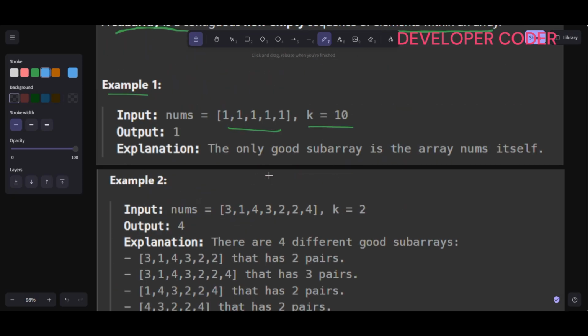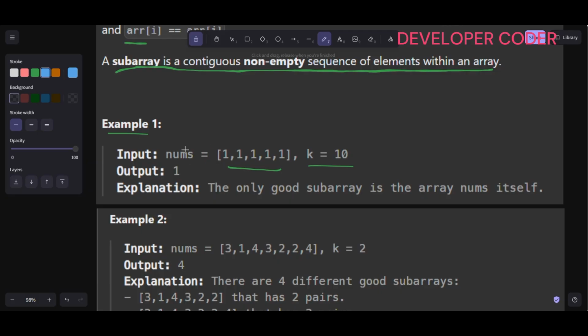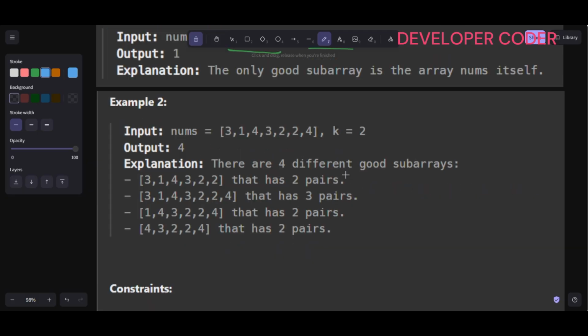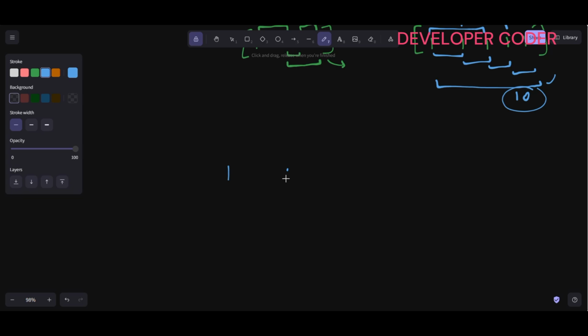Now, first of all, let's pick this same example. nums is 5 ones and k is equal to 10. So 5 ones are there, 1 2 3 4 5, and the k value is 10.